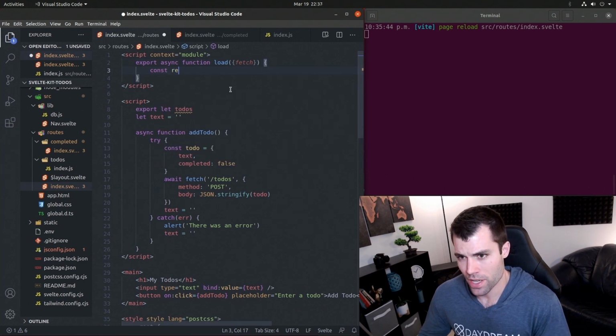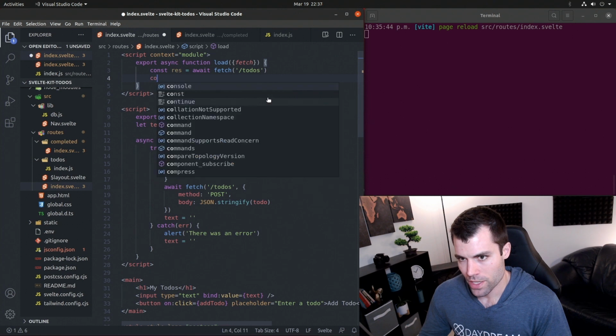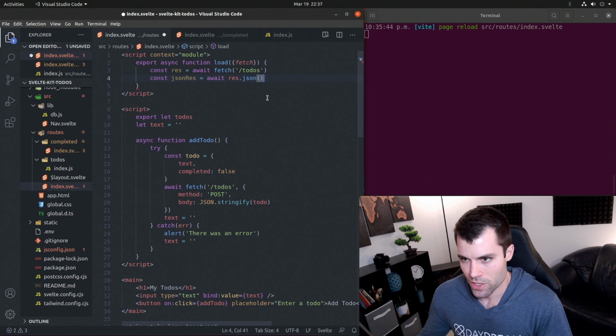And now in here we're going to say result of our fetch equals await fetch, and then fetch our to-dos. So we're going to use that get request that we just made, so just /to-dos. And if we just do it like that, it'll do a get request. And then we'll say const res JSON result equals await res.json. So we'll get the JSON response out of that result.